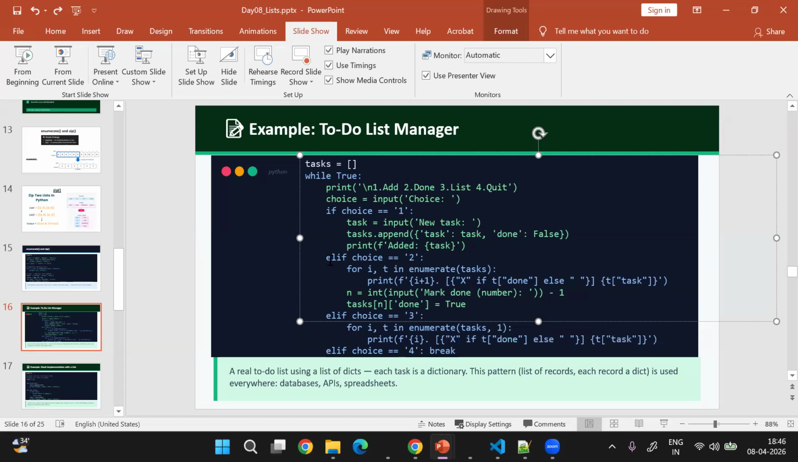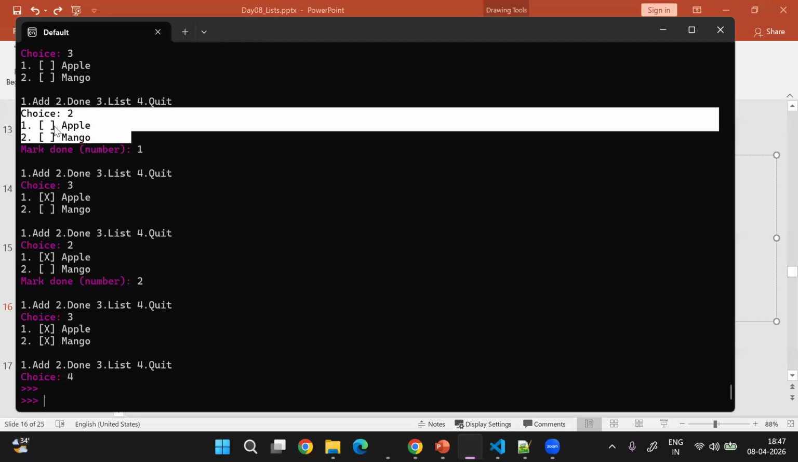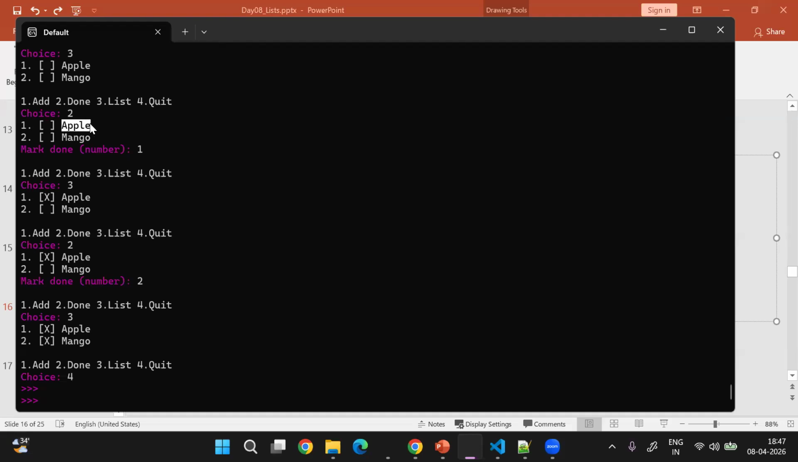And coming to the second one, done. For i, t in enumerate task, the same thing, it will print everything. And what else does it need to do? See here, choice 2, it is displaying. When it picks the Apple element from the list, the value of done will be false, and that's why it is kept empty. And for mango also, it is false, and that's why it is empty.